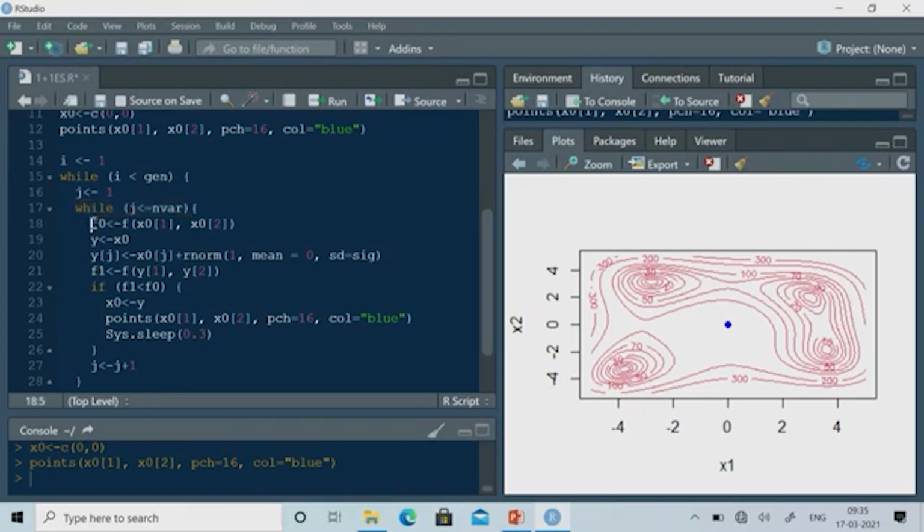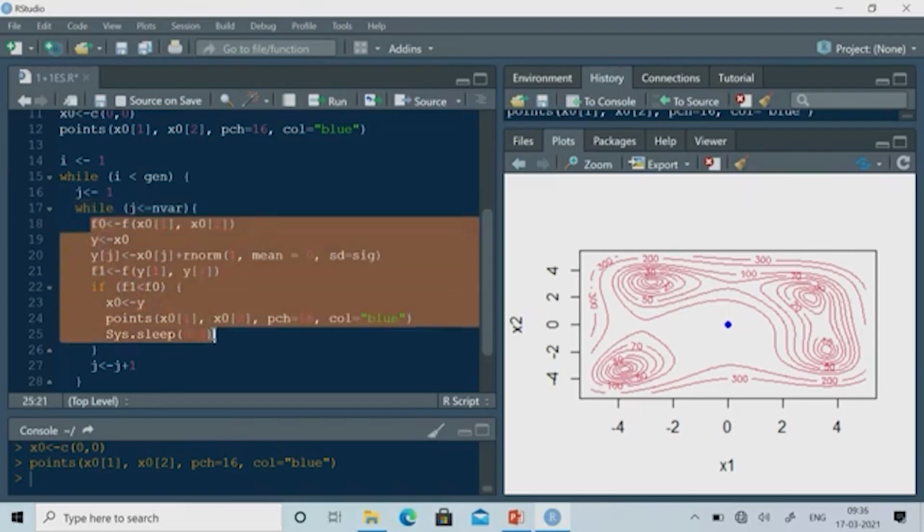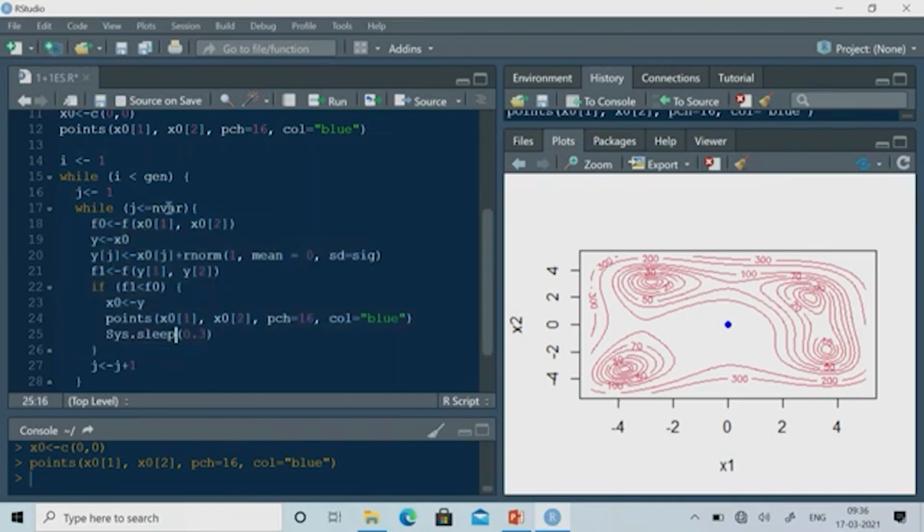So, in that case it will execute these particular lines. Okay. So, I am using this one, and now within this, first I am calculating the function value of the initial solution. What is the function value of the initial solution?